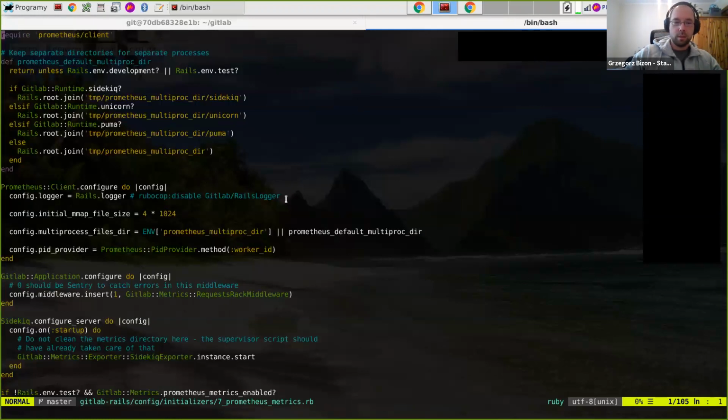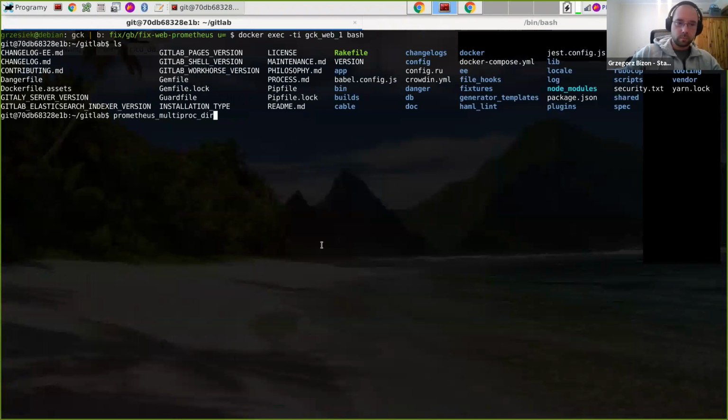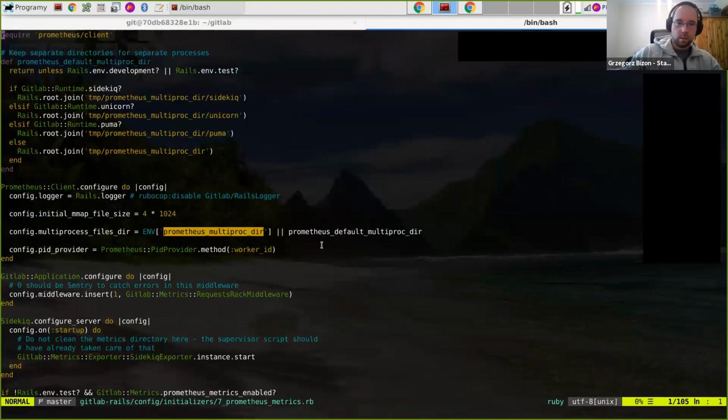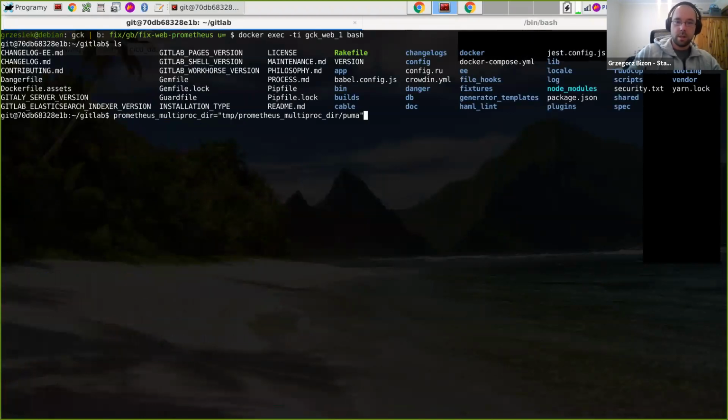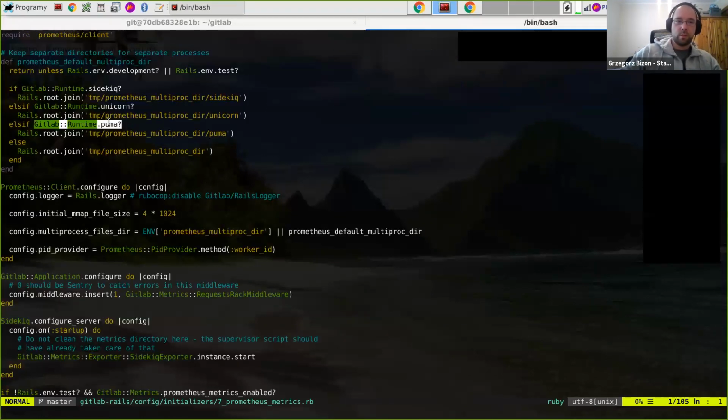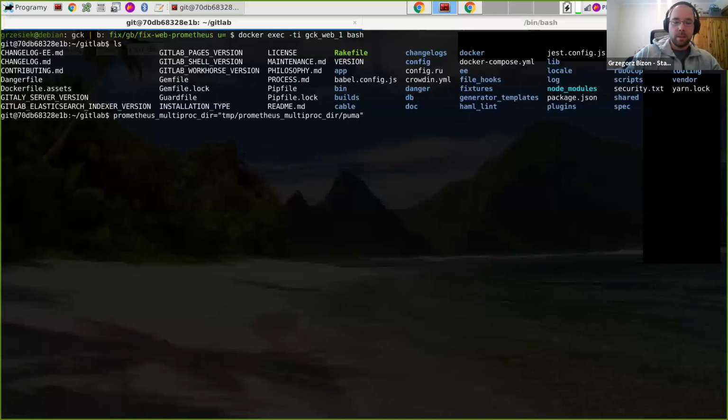And I need to set an environment variable. It needs to have the Puma endpoint. And this is a Rails console, right? So this is not a Puma environment, but we are going to trick the Rails console so that we can actually do some hacking.